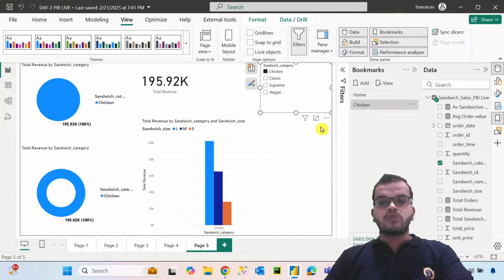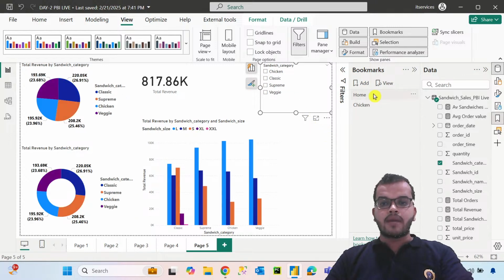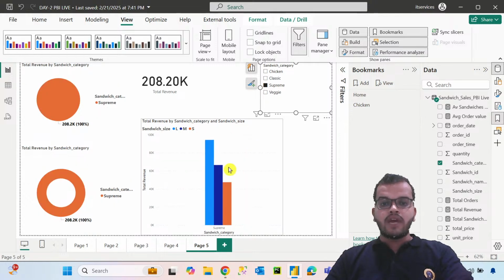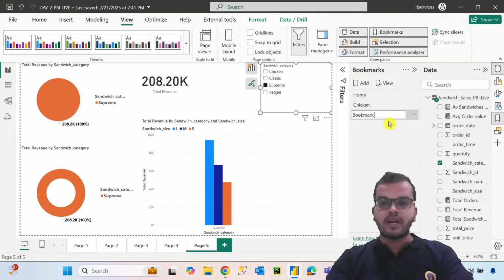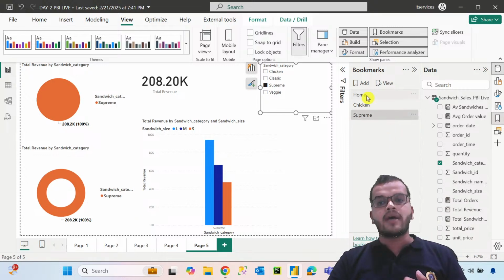All right, now I am coming back to home. See this? Now I will click on Supreme. Let's consider Supreme, so now everywhere Supreme related information is there, right? I am clicking on add and creating one more bookmark. Now I'll rename this one to Supreme. Like this, I can create n number of bookmarks. If you want to go back, I'll go to home.